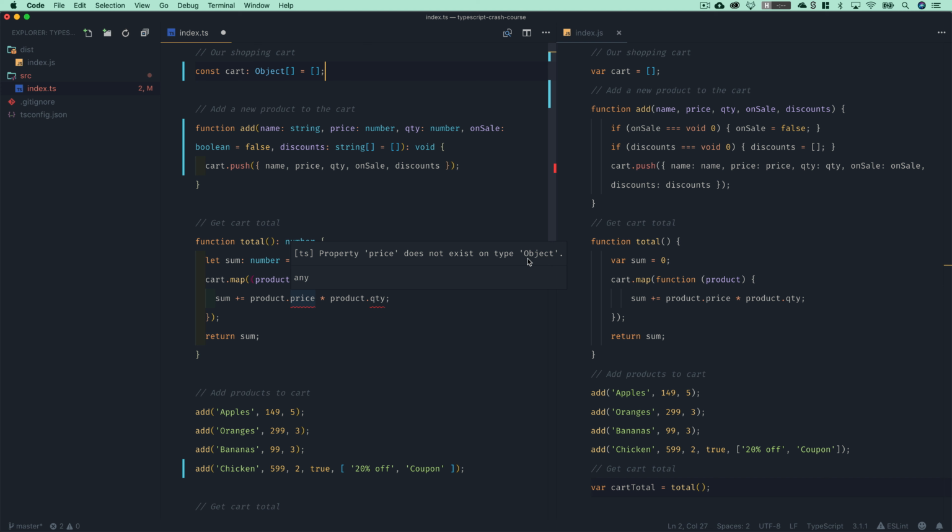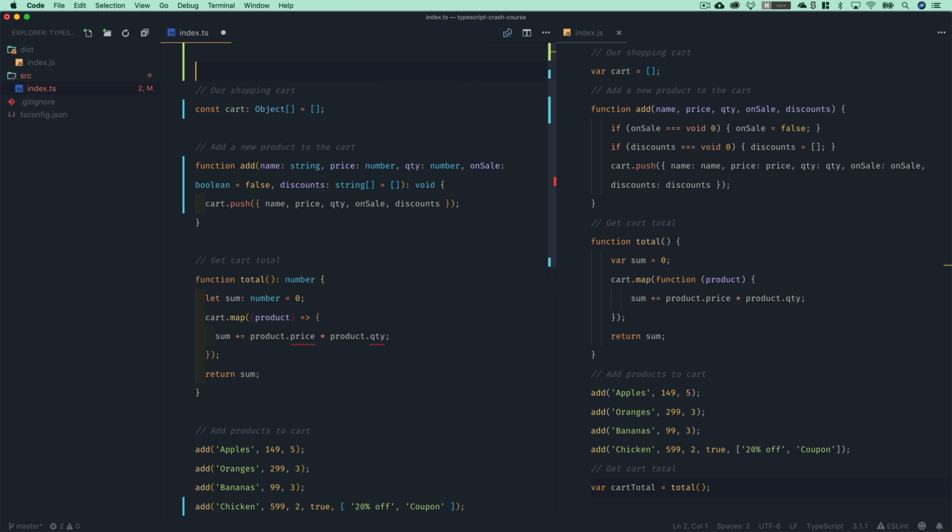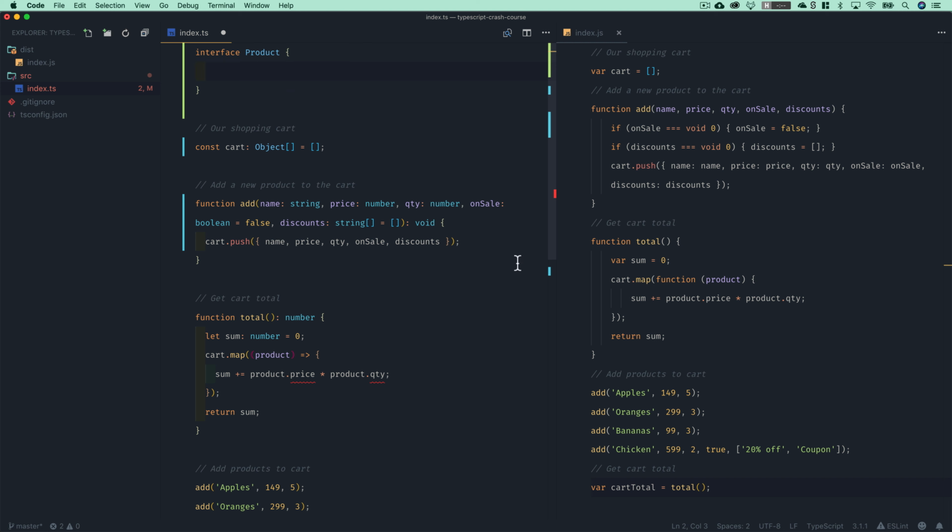So to fix this, we're going to use what's called a TypeScript interface. At the very top of our file, let's create a couple lines here, and you can create an interface simply by typing interface. In this case, we want to create an interface for products. An interface is basically just describing what an object looks like in your TypeScript application. For example, we know every time we create a product, it should contain a name, price, quantity, on sale, and discounts. So all we have to do to create our interface is, just like we were doing in our method parameters, add our properties as well as their types into the interface.